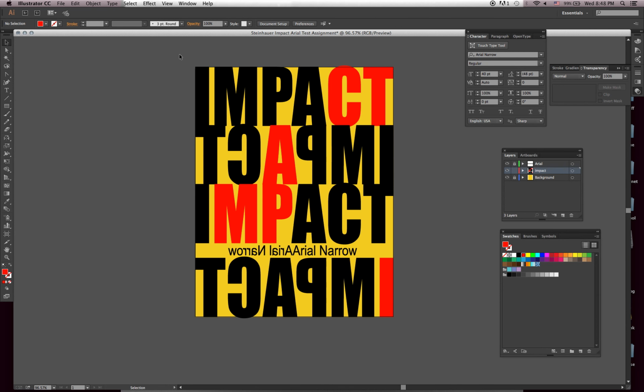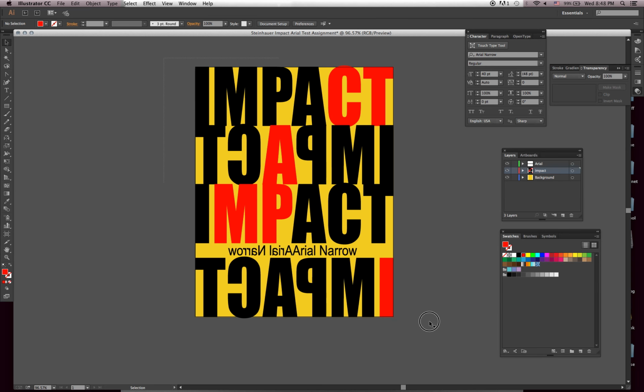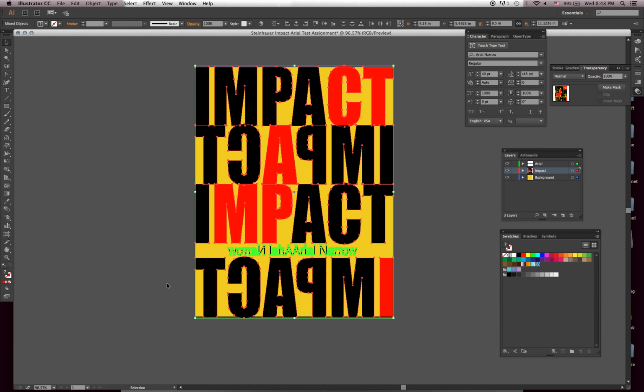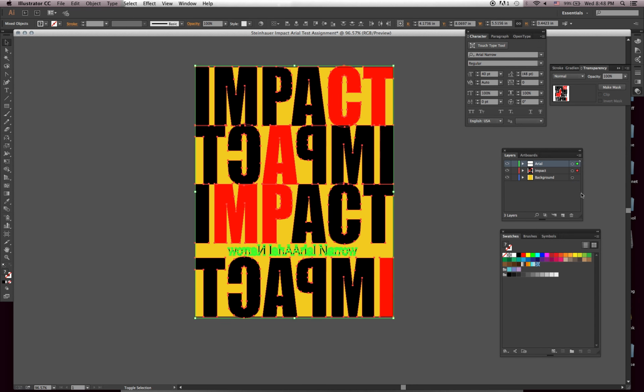So what we're going to do is highlight everything, which means we need to unlock all of our layers. And we can highlight everything 3 different ways. We can do Control A, which will highlight everything. We can click and drag, which will highlight everything. Or we can go over here and just click, shift, click, shift, click. Hold Shift down while I click all 3 of those. Either of those will work to highlight them all.